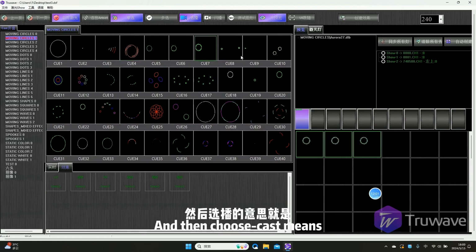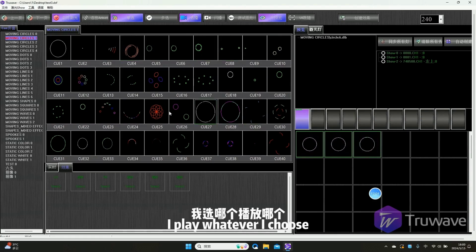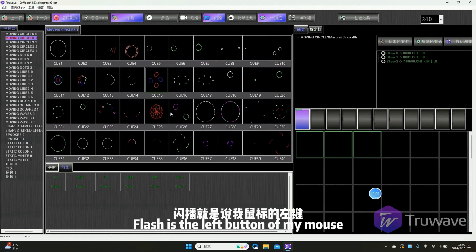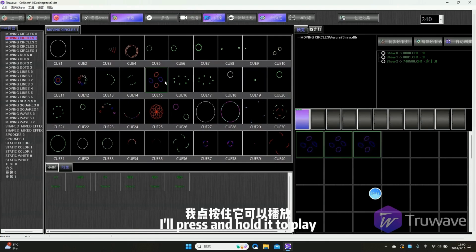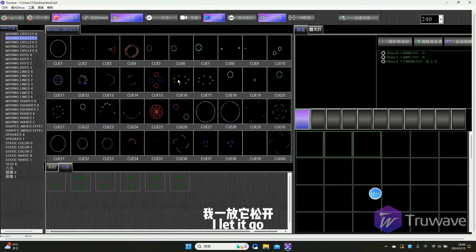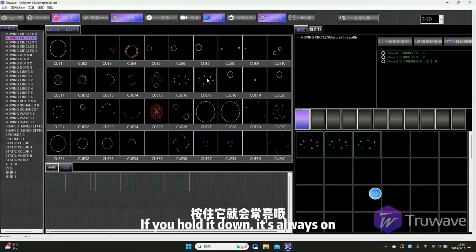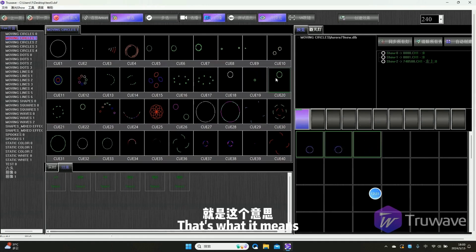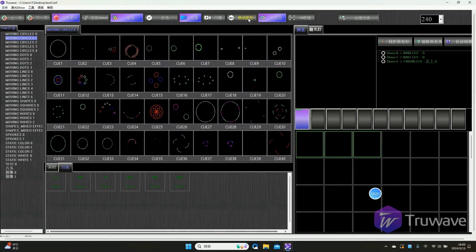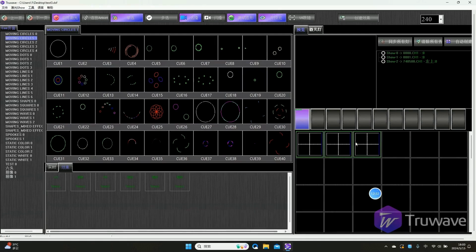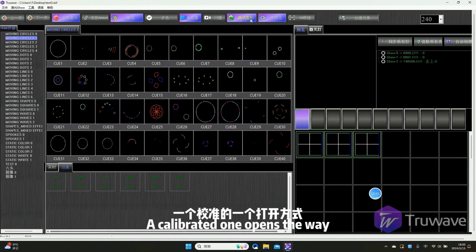The meaning of selection playback is that my current mode is selection playback, where I play whichever I select. Whatever I choose will play instantly. This means that if I press and hold the left mouse button, it will play, and when I release it, it will stop playing. Tap it once and it lights up, hold it down and it stays lit, then release it and it turns off immediately. That's the idea. Then this is a test graphic. The test graphic is used to see the position of our projection area. This is a way to open a calibration.